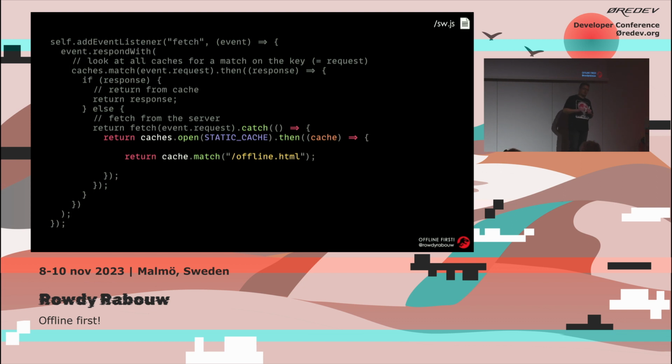However, it could also be that your browser is trying to fetch a CSS file or a JavaScript file or an image. It doesn't really make sense to give offline HTML back because that can get really weird results. So we add an extra if statement, just saying, well, if the headers of that GET request contain text/html, then we're only going to give back the offline HTML file.